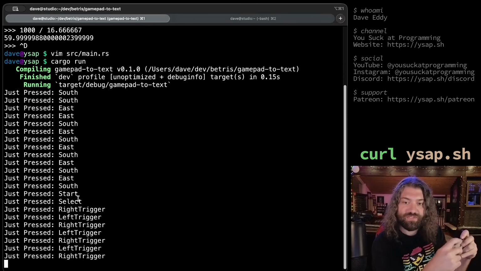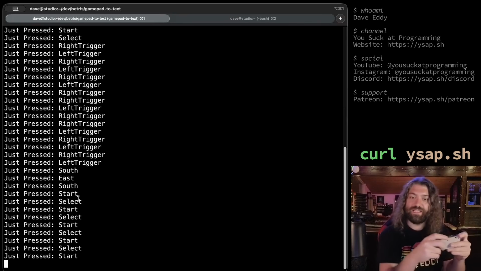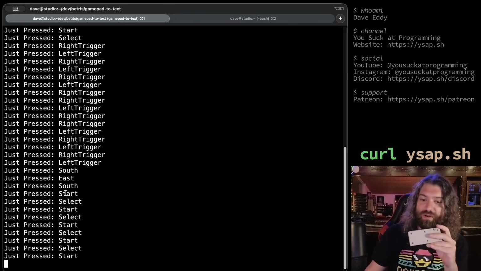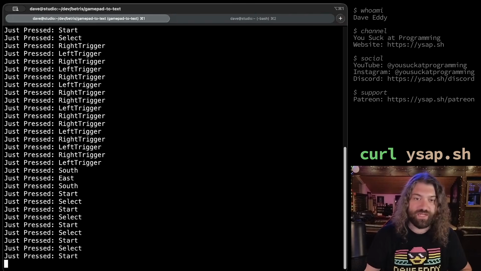Oh, it detects the triggers. That's really cool. That's so sick. This is awesome. But it is not detecting the D-pad. I wonder if it is detecting it as some sort of raw signal or something that we can look for. So I guess let's look through the docs.